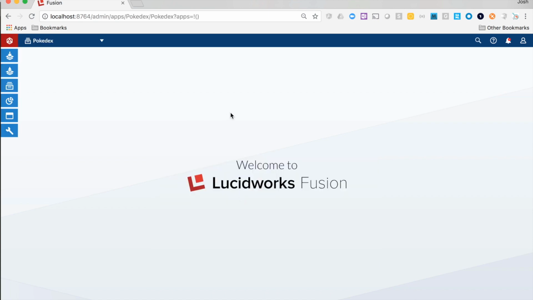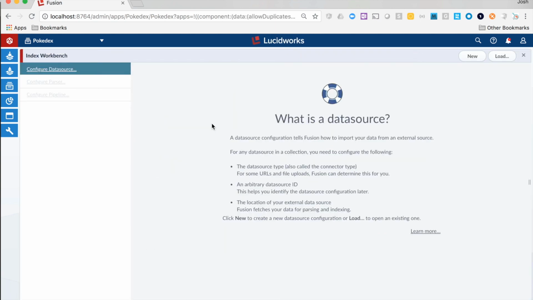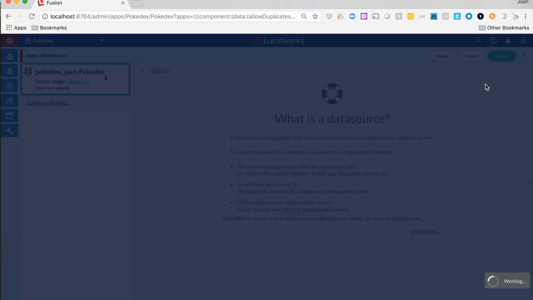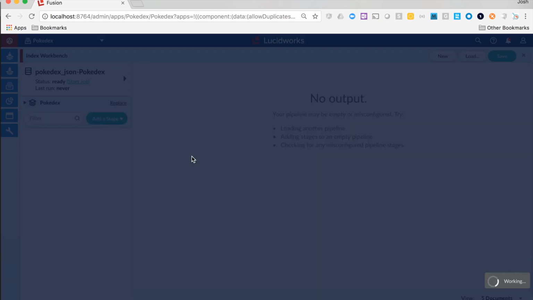Coming into my admin area, the first step is getting our data in. So we will come into the index workbench, which will allow us to load data and transform it into a format that we like. So we're going to come in here and ingest some data.